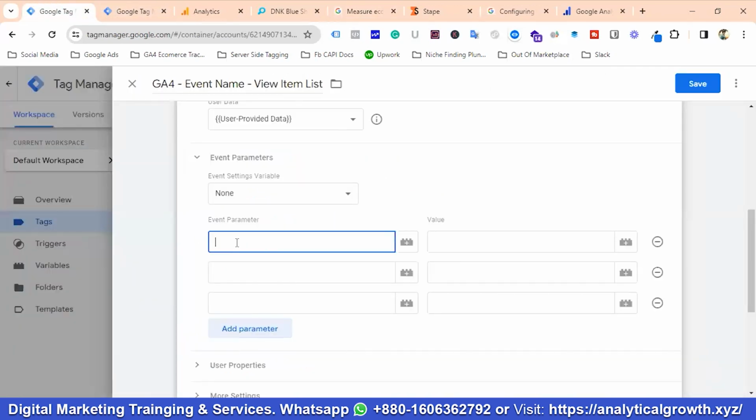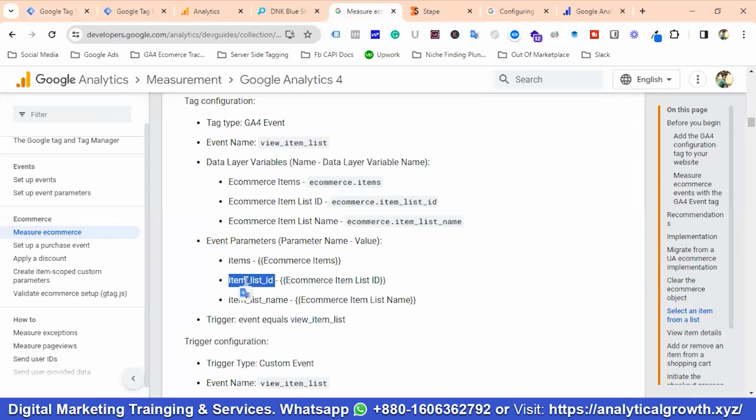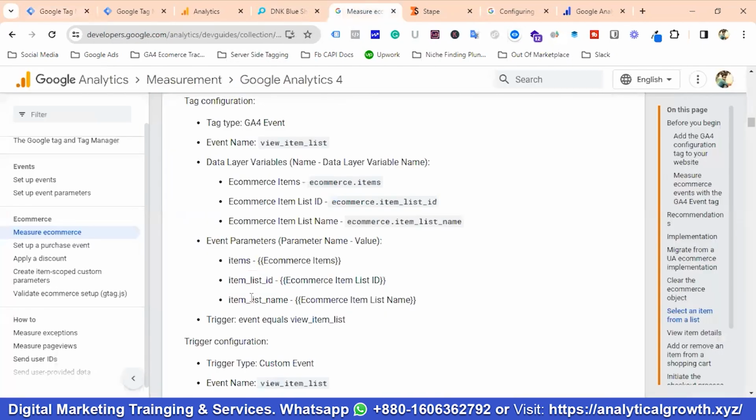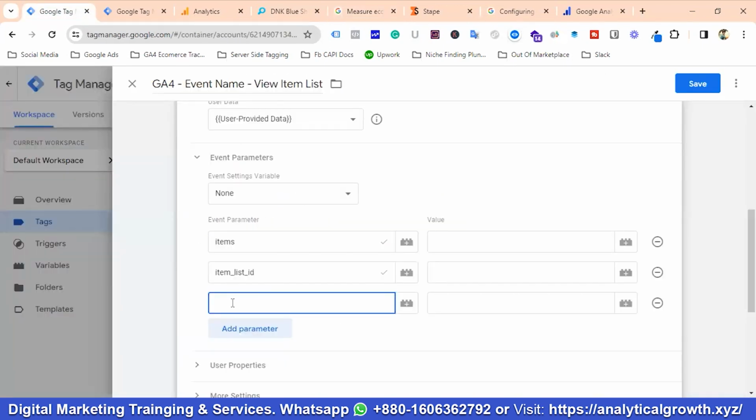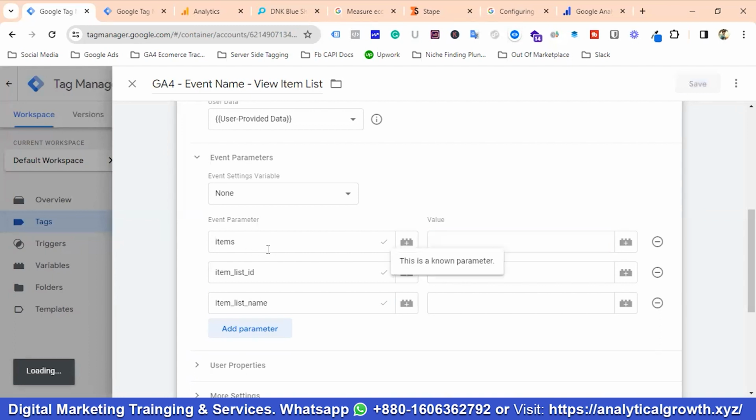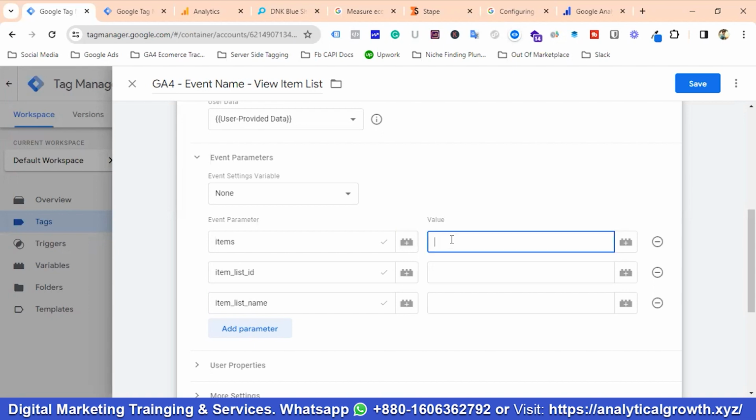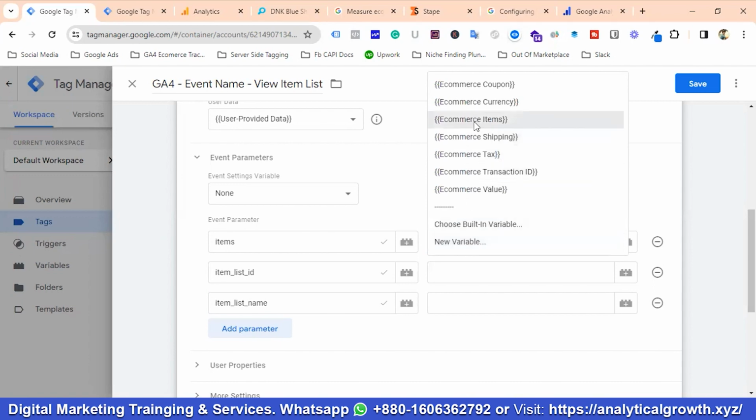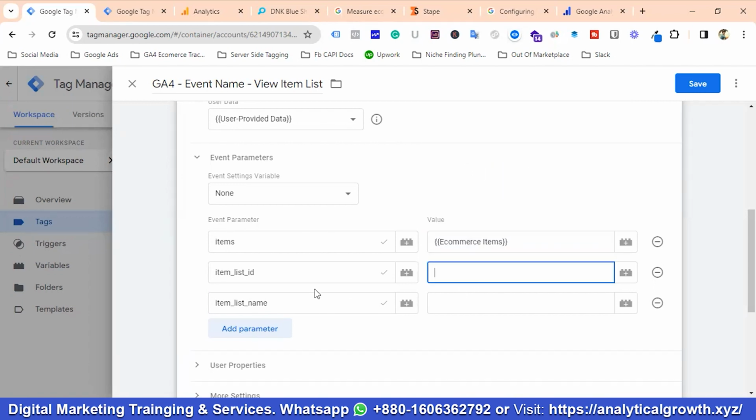So in the event parameters section, I'm going to be using this one, items. Then I'll be using item list ID. Okay, so I need to create a data layer variable for item list ID, and I need to create a data layer variable for item list name as well. And as you know, I have already created a data layer variable for e-commerce items. So I'm going to be using this one right now, e-commerce items, this one.